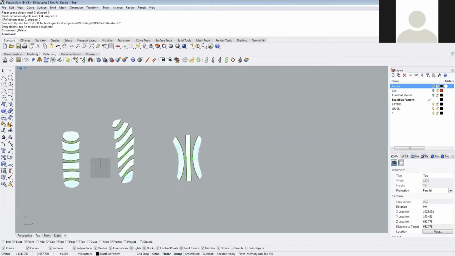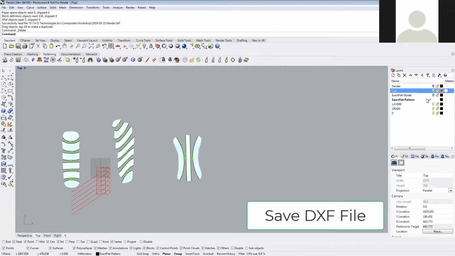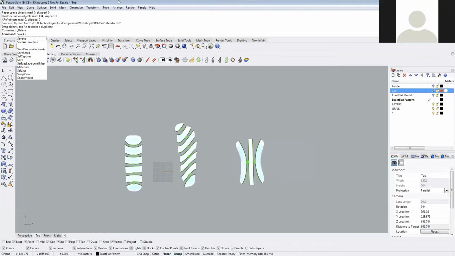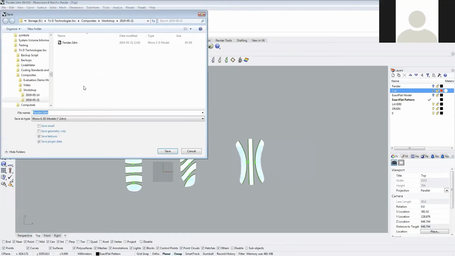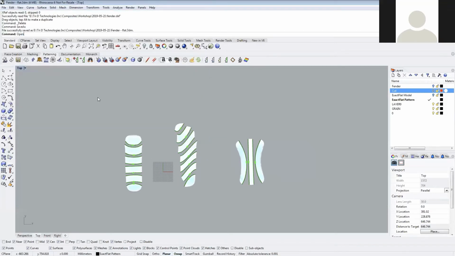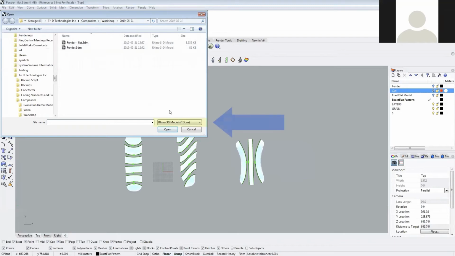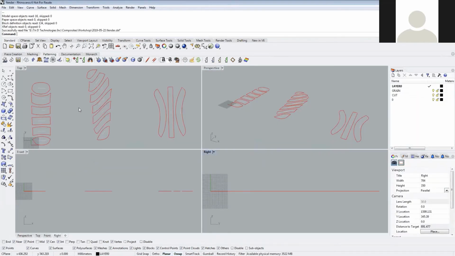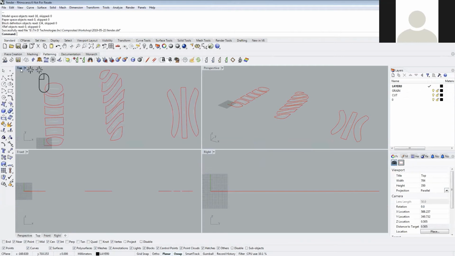Let's go ahead. Oops, sorry, our cut layer was turned off. So what we're going to do actually is save this file because we've got some duplicate layer names here. I'm going to save the file, and we'll open up the DXF separately. So we'll save this as Fender.